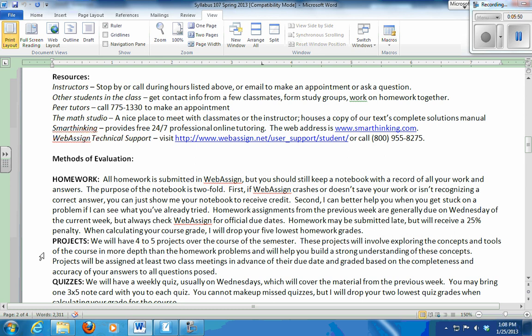And WebAssign technical support, if you ever have issues with that. If it's really a technical problem, you can contact them. If it's something like, I was working and the deadline passed and I had one problem left, contact me. But if the page isn't loading or something like that, contact WebAssign.